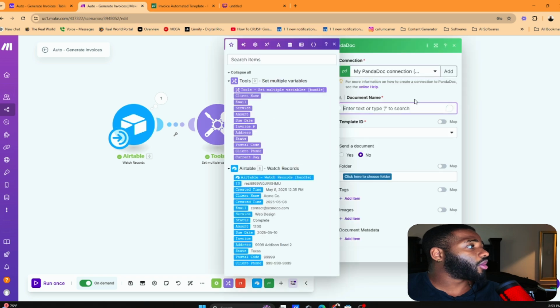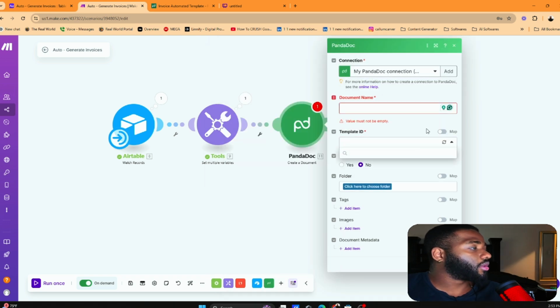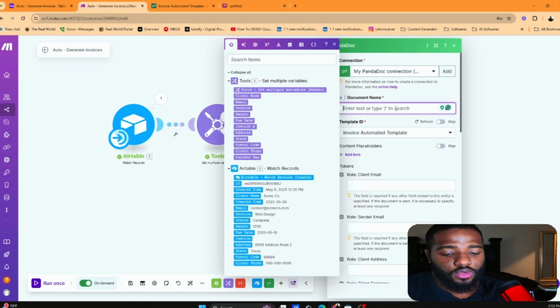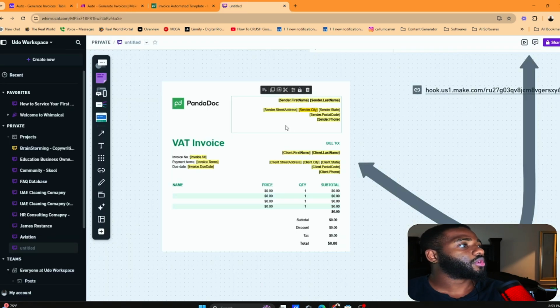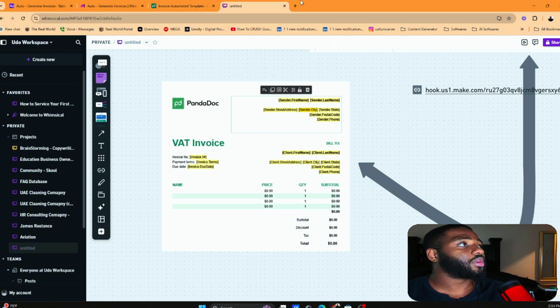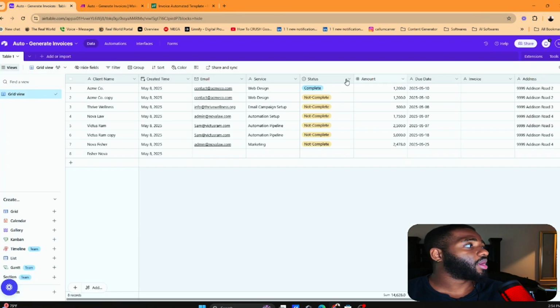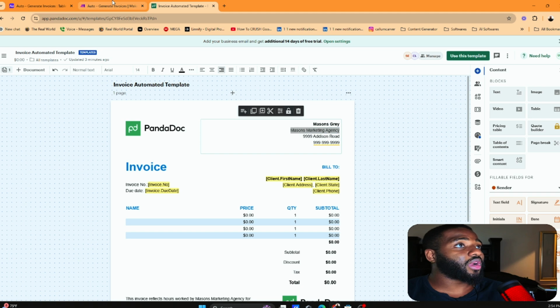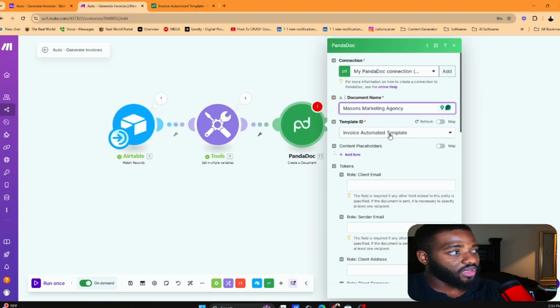We got to find our template. So, see if I can see it. Our template is called Invoice Automated Templates. Invoice Automated Template right there. Document name is going to be... this is not the... Oh, that's not what we need. We need to come back here. Mason's Marketing Agency. That's what we're gonna name it.